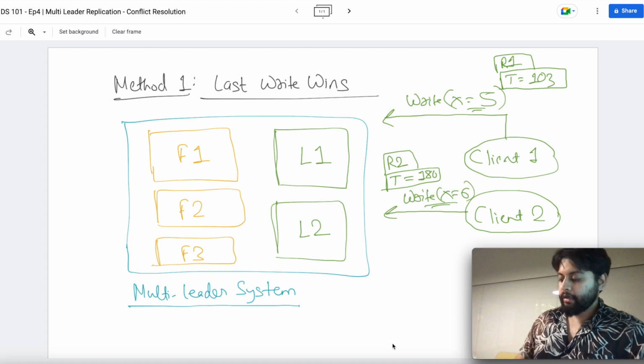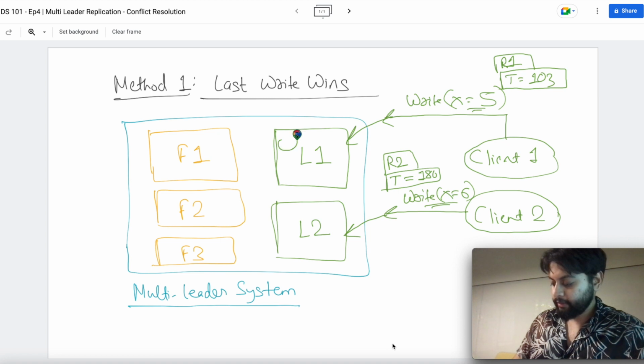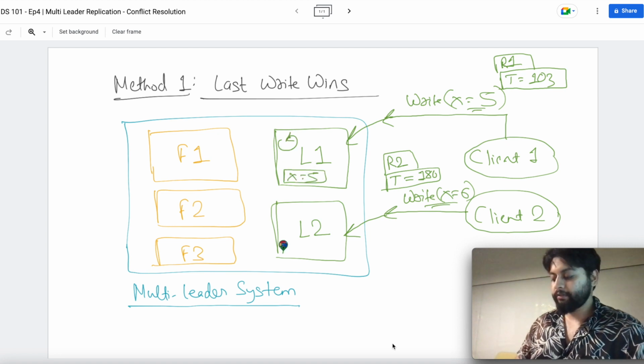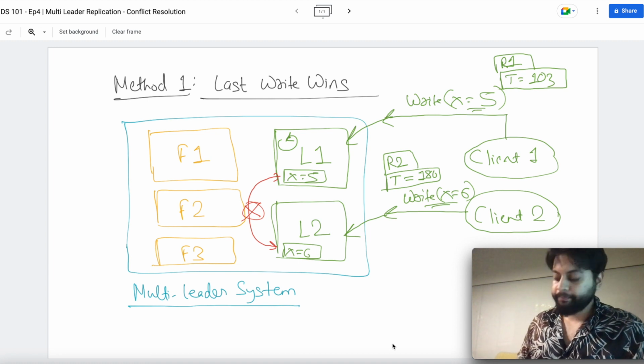Now, again, what happened previously? Suppose this request was taken up by leader 1 and this request was taken up by leader 2. They both did their processing and they both set their values, right? In a very similar fashion. Now what has happened is that we have a conflict in the system, that these two values do not agree with each other. For the same data item, we have different values of x.